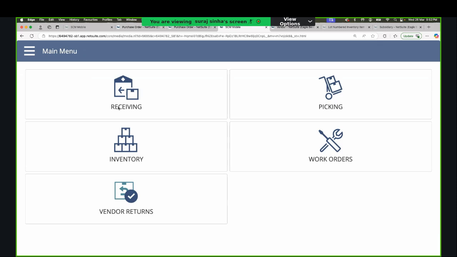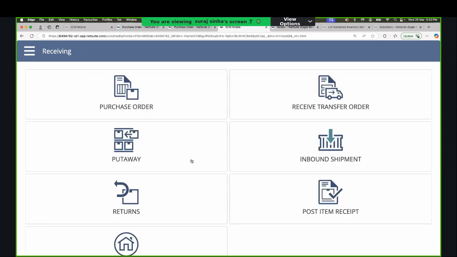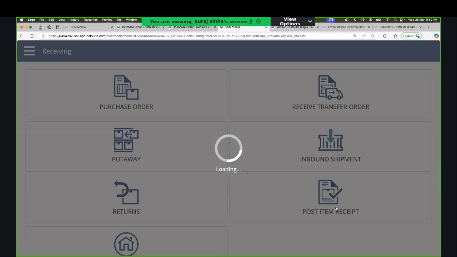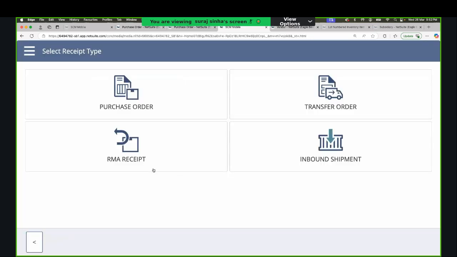So if I go inside the receiving again, this is where I can post the item receipt that I already have received. Yeah, that's an option. It depends on the setup. So you can go through this process, but Aisha, let me know if you truly want this process as well, because this becomes like a three-step process. Then it's like you receive.